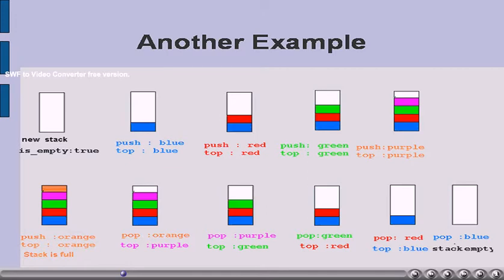After that, red item is pushed. Thus top will be pointing to the red item. And then green item is pushed. Thus top will be pointing to the green item. And then purple is pushed into the stack. Thus top will be pointing to the purple. And then red is again pushed into the stack. Thus top will be pointing to the red item.